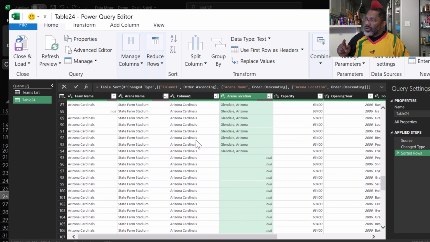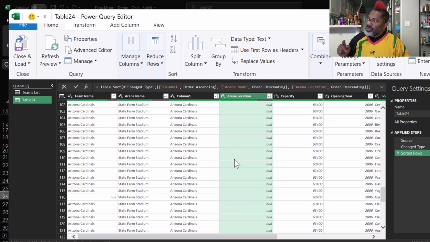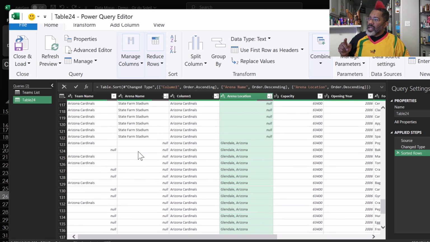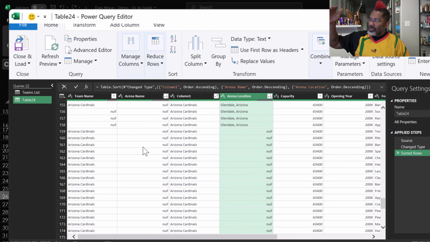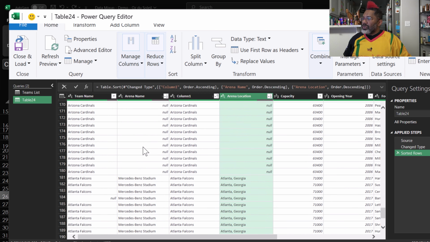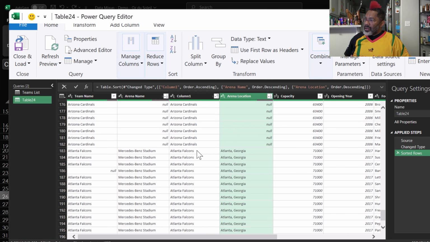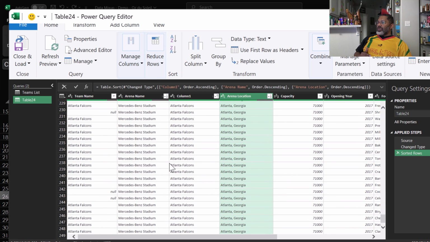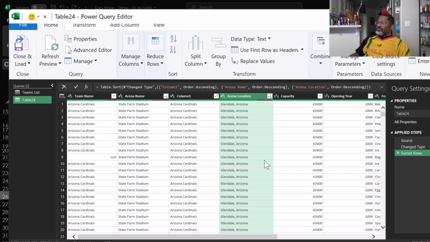We've got the Arizona Cardinals, and then the State Farm Stadium, and then the arena location, and all of the nulls for the arena location are all together. And then over here we still have the Arizona Cardinals, but now State Farm Stadium, that the nulls are all blank. Right, so we're all set up because next we've got the Atlanta Falcons playing in Atlanta, Georgia at Mercedes-Benz Stadium. Scroll down. Right, all of those nulls are together. And then we switch. Baltimore Ravens. So everything is all beautiful.